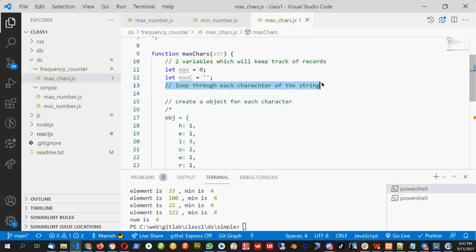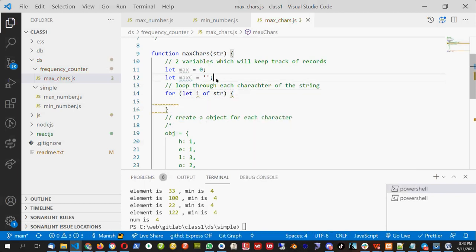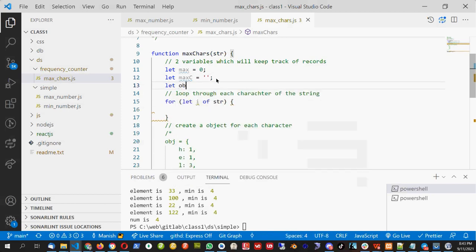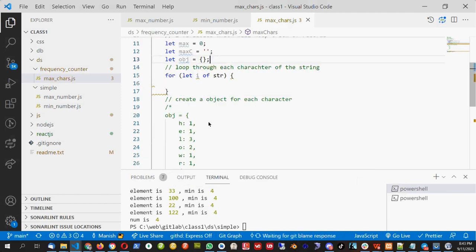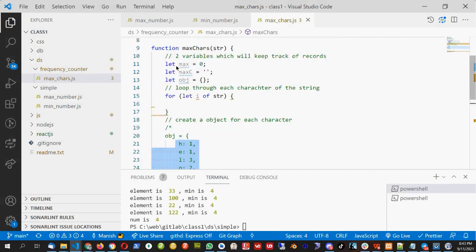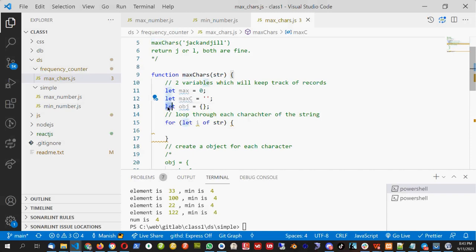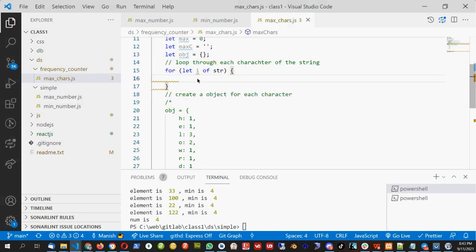Okay, now I want you to loop through the characters of the string. So how will you loop through it? Everybody knows. I will run let i of str. We have to use of because we don't need the key. And also I need one object which will keep the data. Before using this max and maxi, I will only update the object and we'll see what is in the object. Let's talk about this later. Let's only complete this object. Now what I will do here, initially this object is empty.